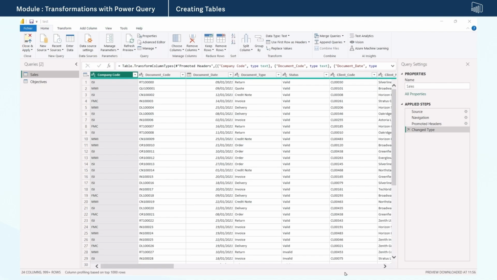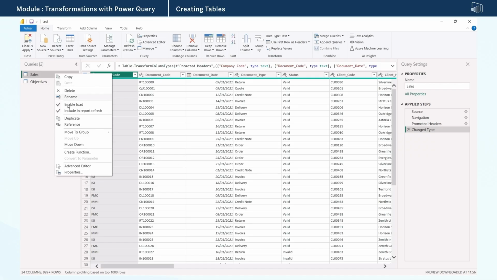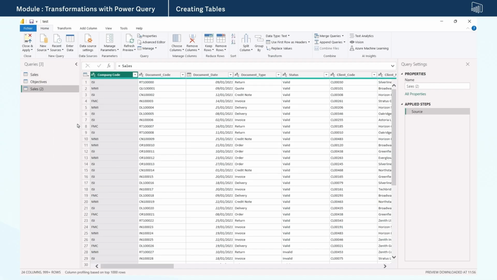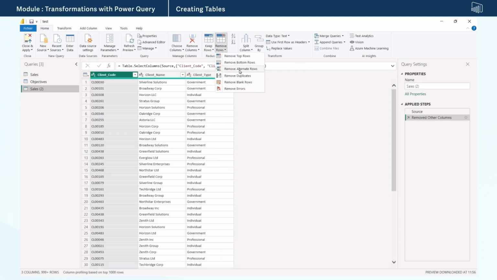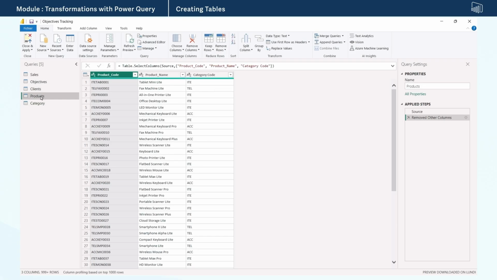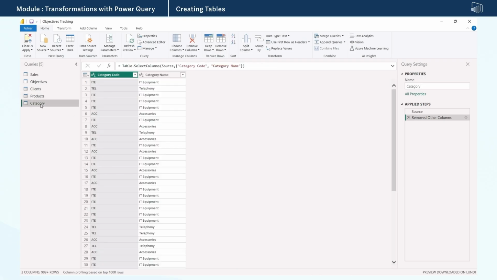In Power Query, I select the sales table, right-click, and choose Reference to create a new linked query. Next, I click on Choose Columns and select only the columns needed to create the client table: client code, client name, and client type. I remove duplicates to keep only unique values. I follow the same process to create the products and product categories tables.